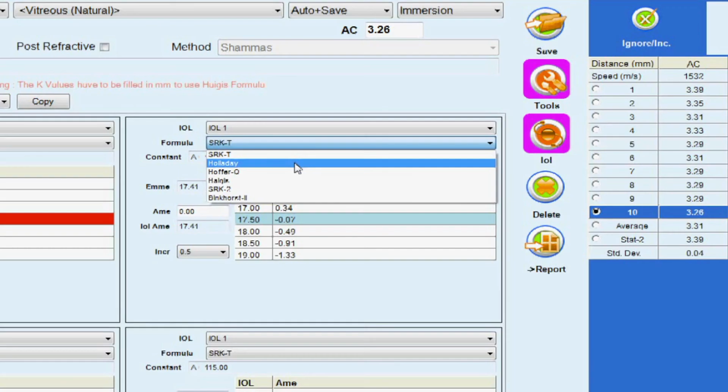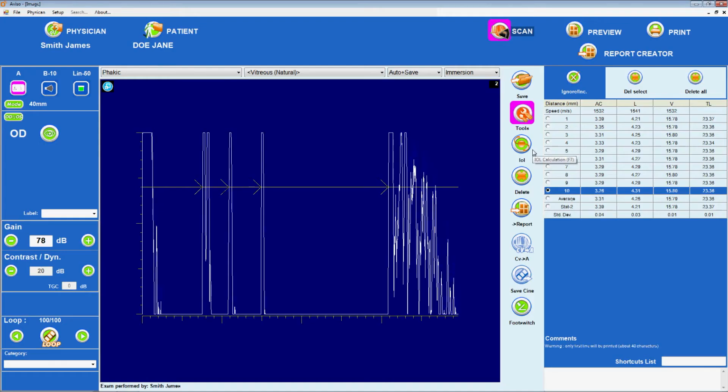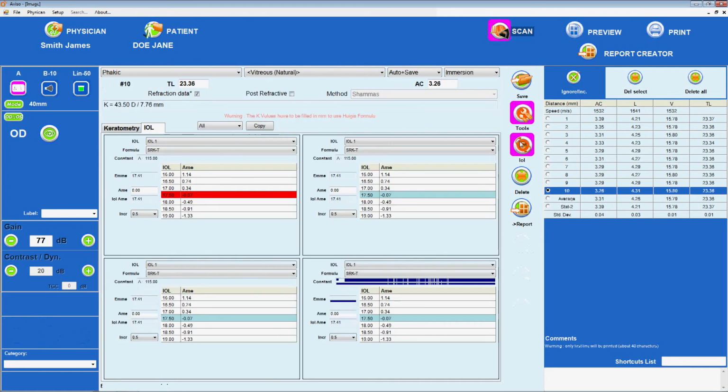Then perform the calculation using the desired 2-variable formula, SRK/T, Holladay, or Hoffer-Q. A constants provided by IOL manufacturers or personalized for the individual surgeon may be entered and included. It is important to note and use the correct A constant for each IOL, as manufacturers commonly provide both an ultrasound A constant and an optical A constant to be used with optical biometers such as the IOL Master.